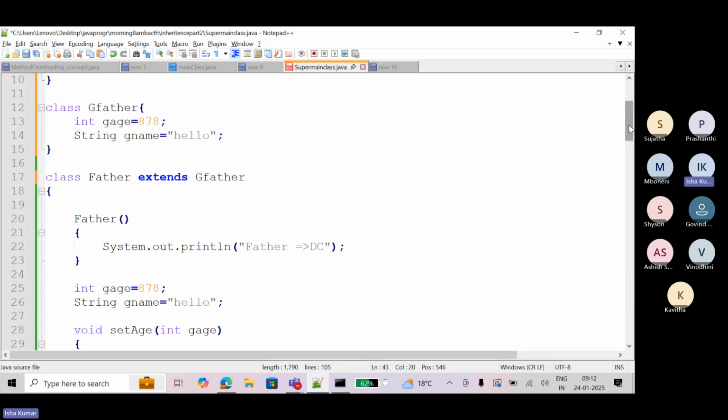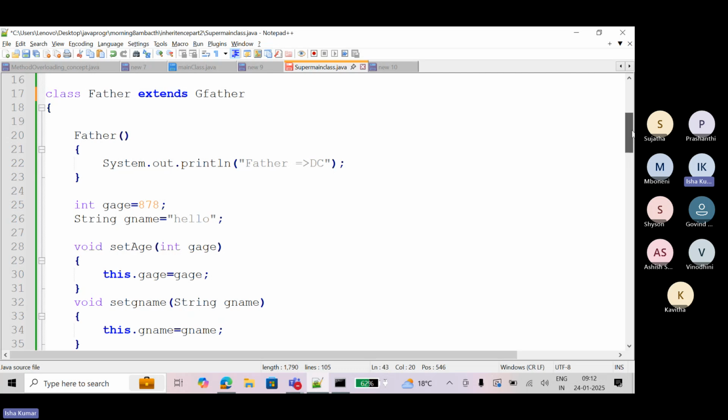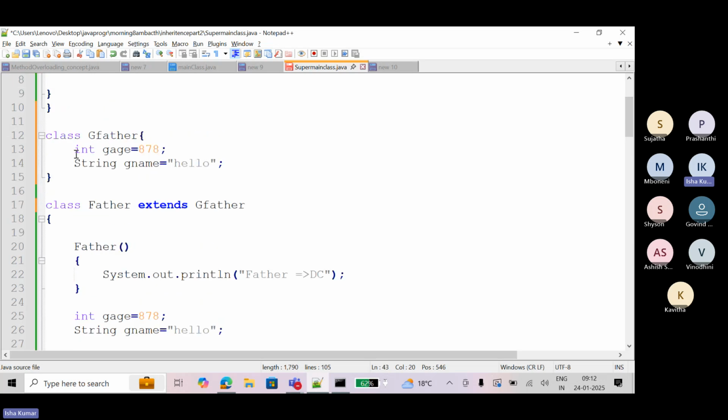Only we have to change the way. That's it. Here we don't have to create getter and setter. Understood? Yes, sir.